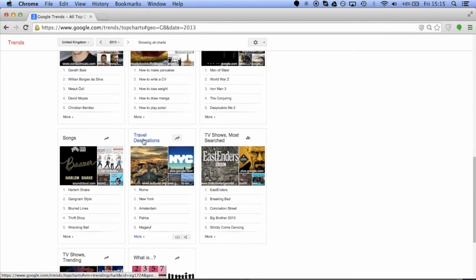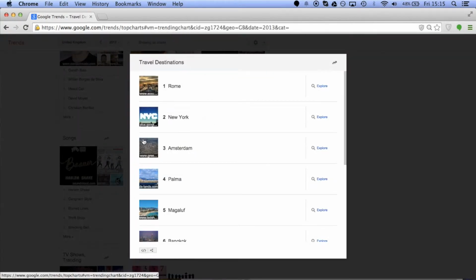Let's have a look. If we click on that, could be interesting. I've seen something quite interesting on travel destinations. I've noticed that Rome is at the top. I personally wouldn't have expected Rome to come out at the top. I think this is specifically filtered for the UK at the moment, but regardless, I wouldn't have expected Rome to be at the top. So we might want to explore that a little bit more.